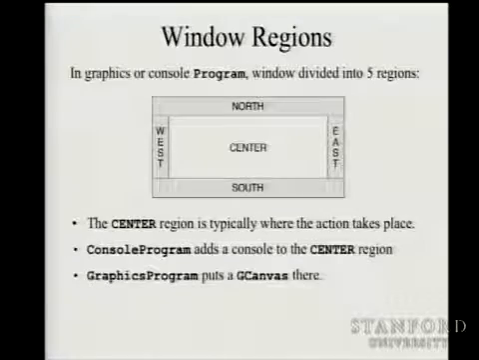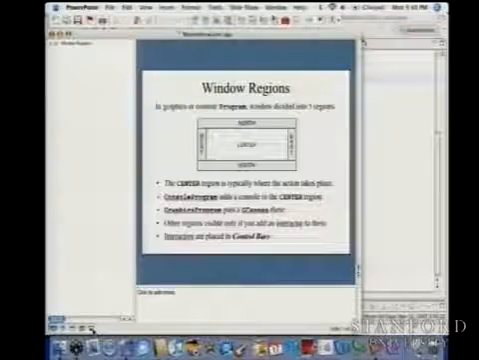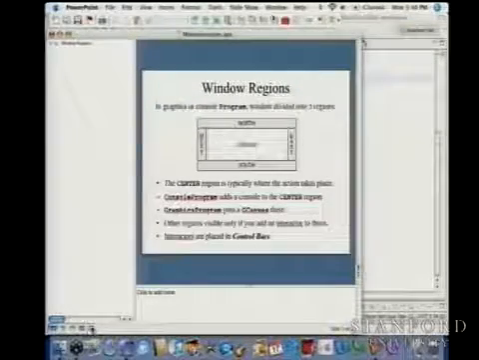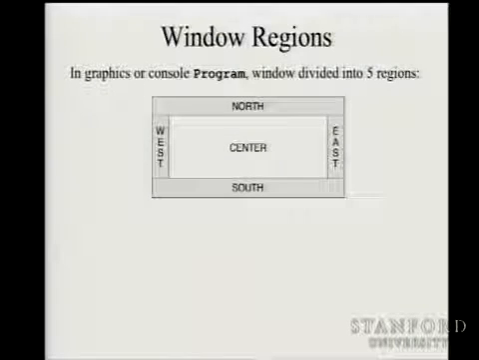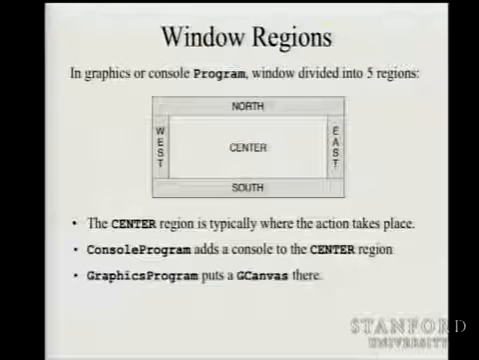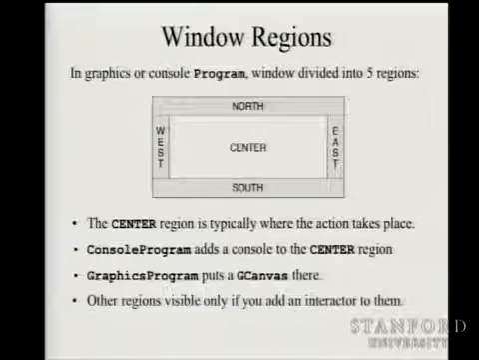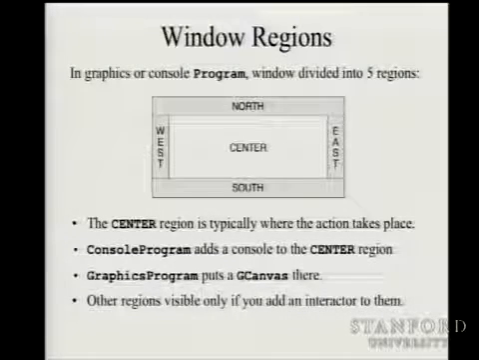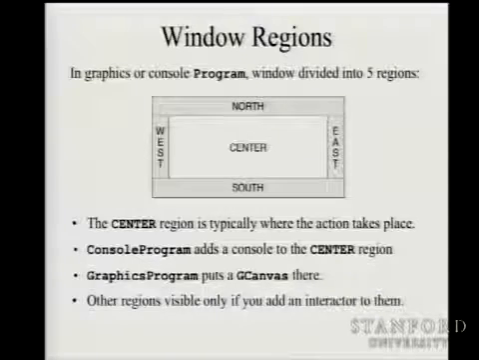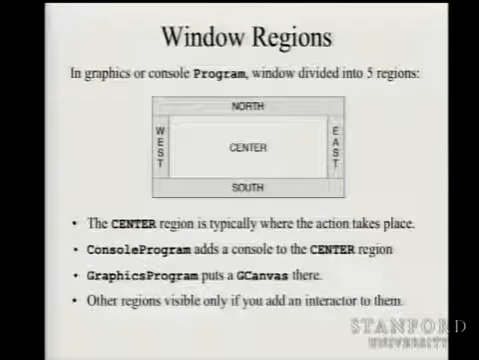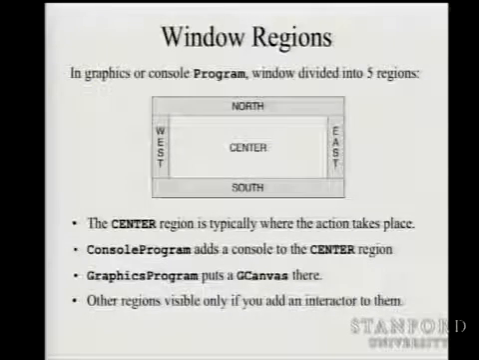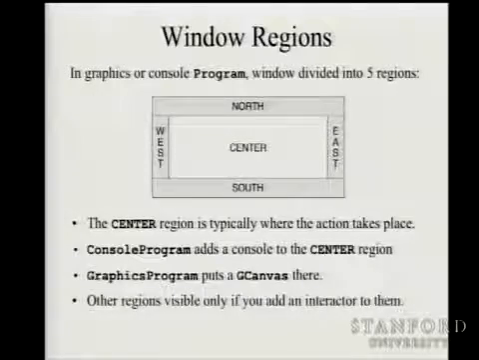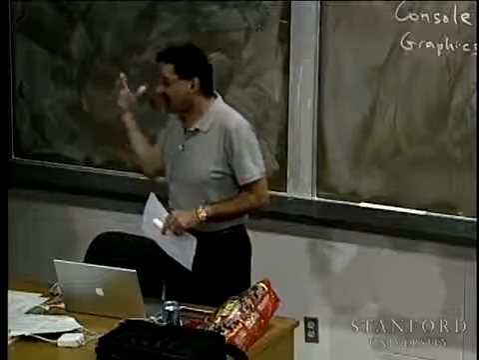What happened with this border layout is that the center was where all the action takes place. The console program would add a console to the center automatically. That's just what happens in a console program. And a graphics program would add a GCanvas to the center automatically, which is where you're going to draw all your stuff. The other regions are only visible if you add stuff to them.